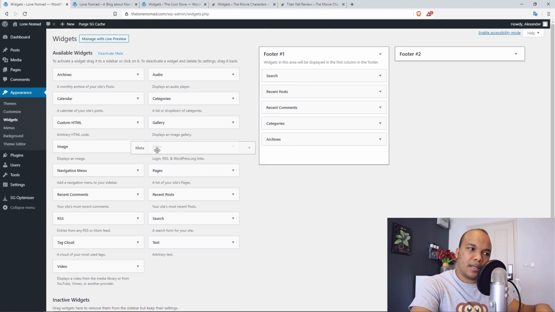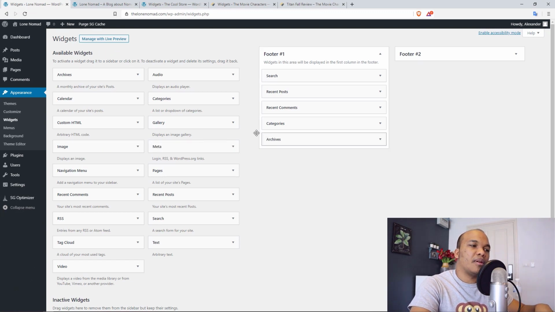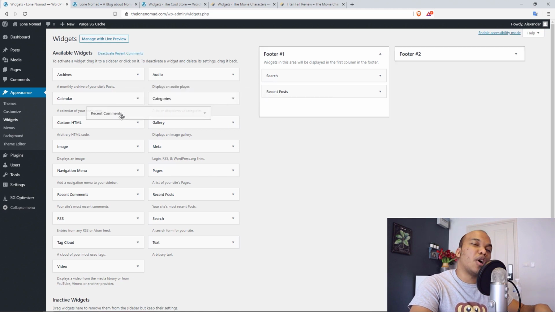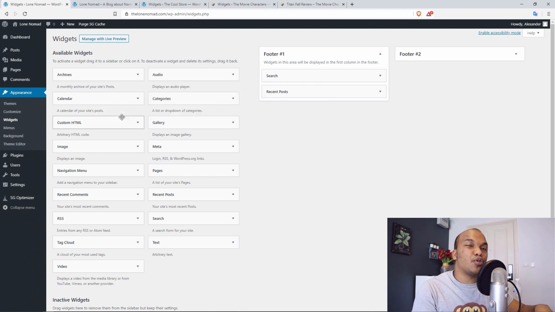I'm gonna remove meta by simply clicking and dragging to the left. I'm going to remove archives, categories. Let's also remove recent comments. So now we only have search and recent posts. You don't need to save. This is automatic, by the way. Whenever you add widgets or you move widgets, it's saved automatically. So there is no save button when you're doing that.